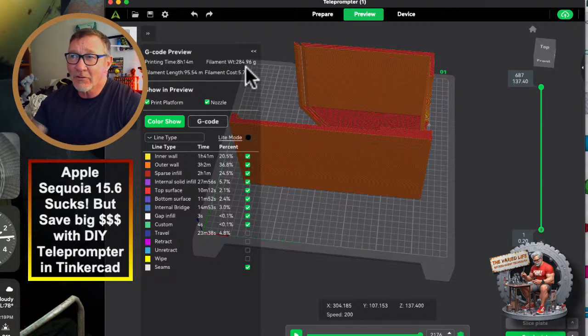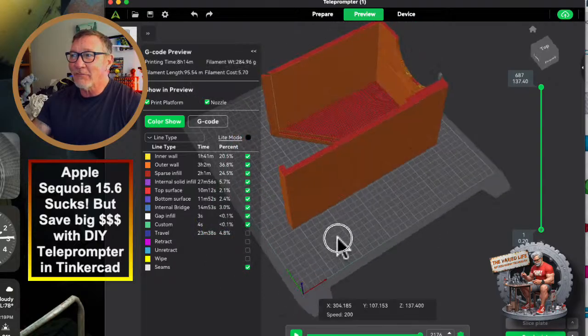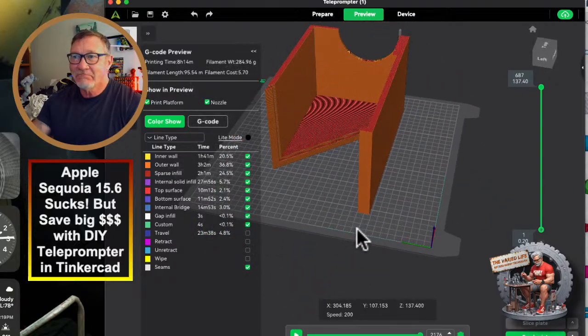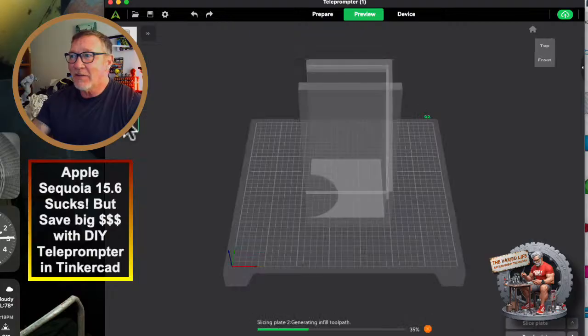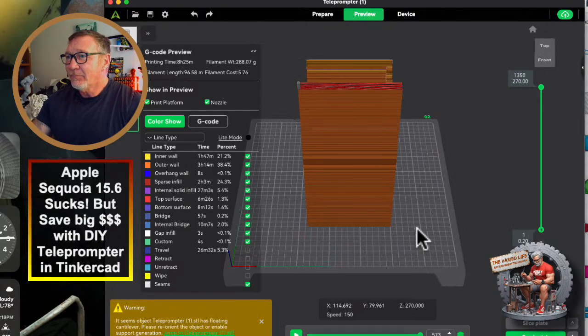You're looking at 280, basically 285 grams of filament, which is good. And then for a total cost of $5.70. So for $10, $11, and 12 bucks, basically you could end up making the housing for this, and that's awesome. I mean, that's incredible. And if we do this one here, that's another 8 hours.